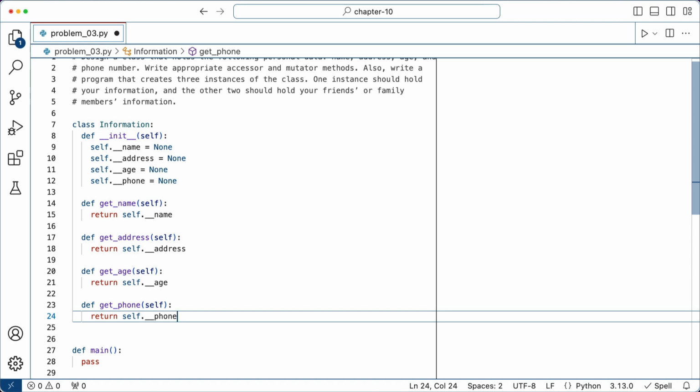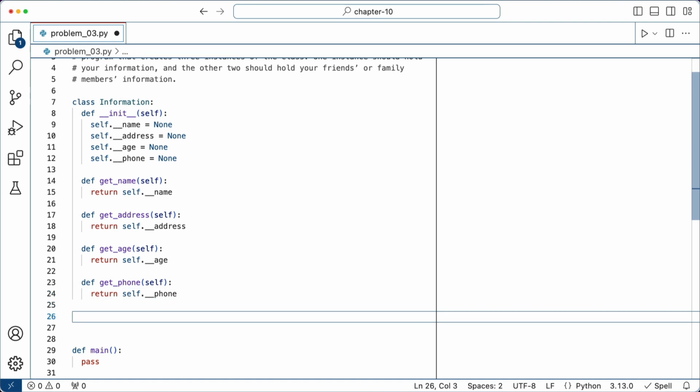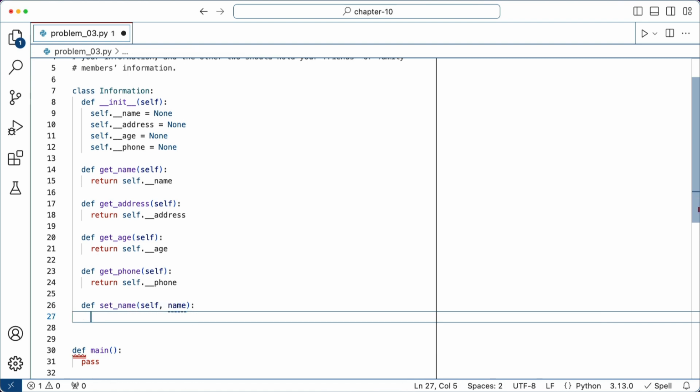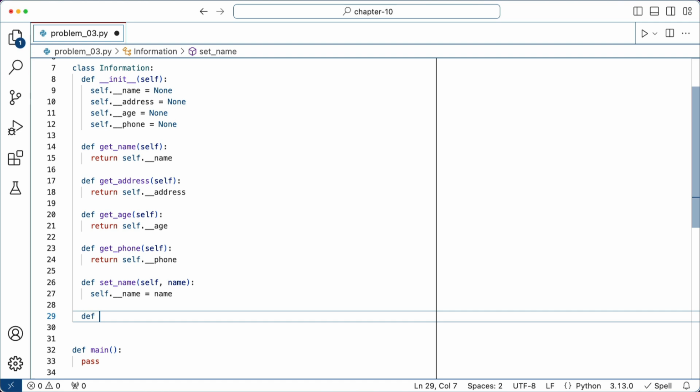Okay. So there we go. Name, address, age, and phone number. We're supposed to write accessors and mutators for it too. So let's do that. So def set name, self, name, because now I'm actually passing in a value to set. So now I have this extra parameter here. And so I'll do self.name is equal to name. And I'll just keep going here with set address, self, address.